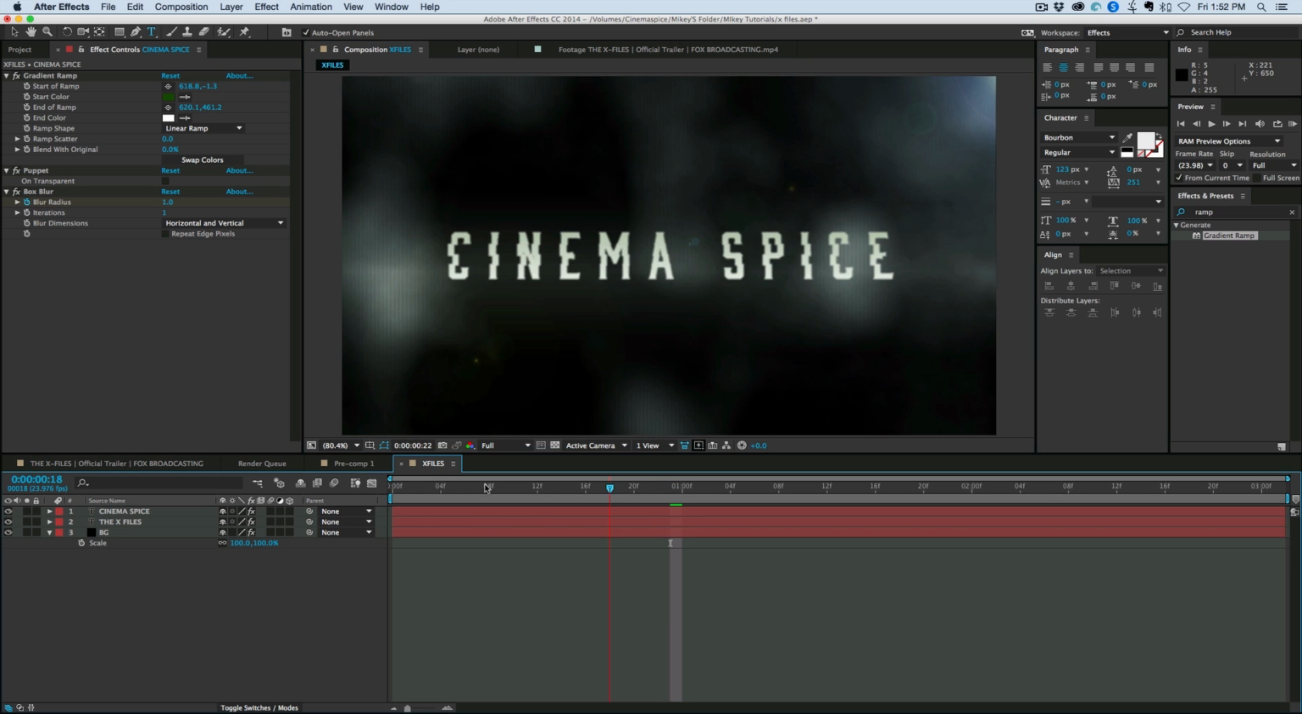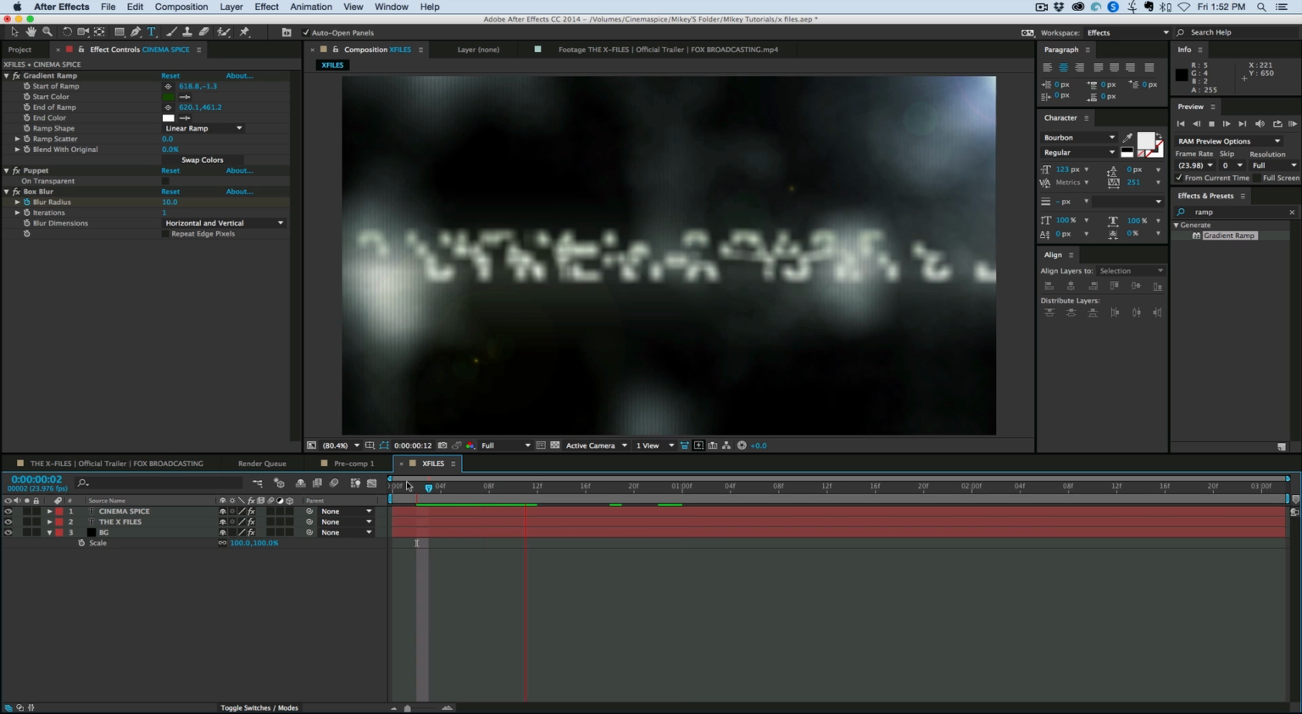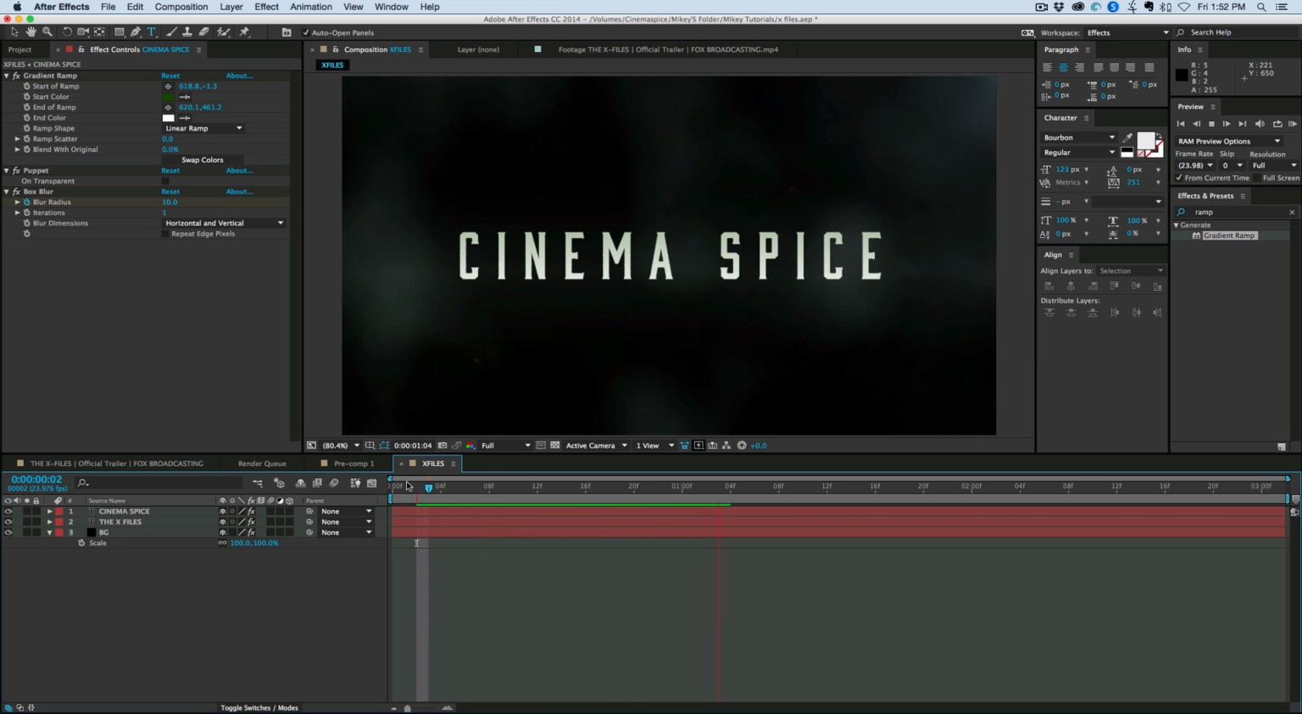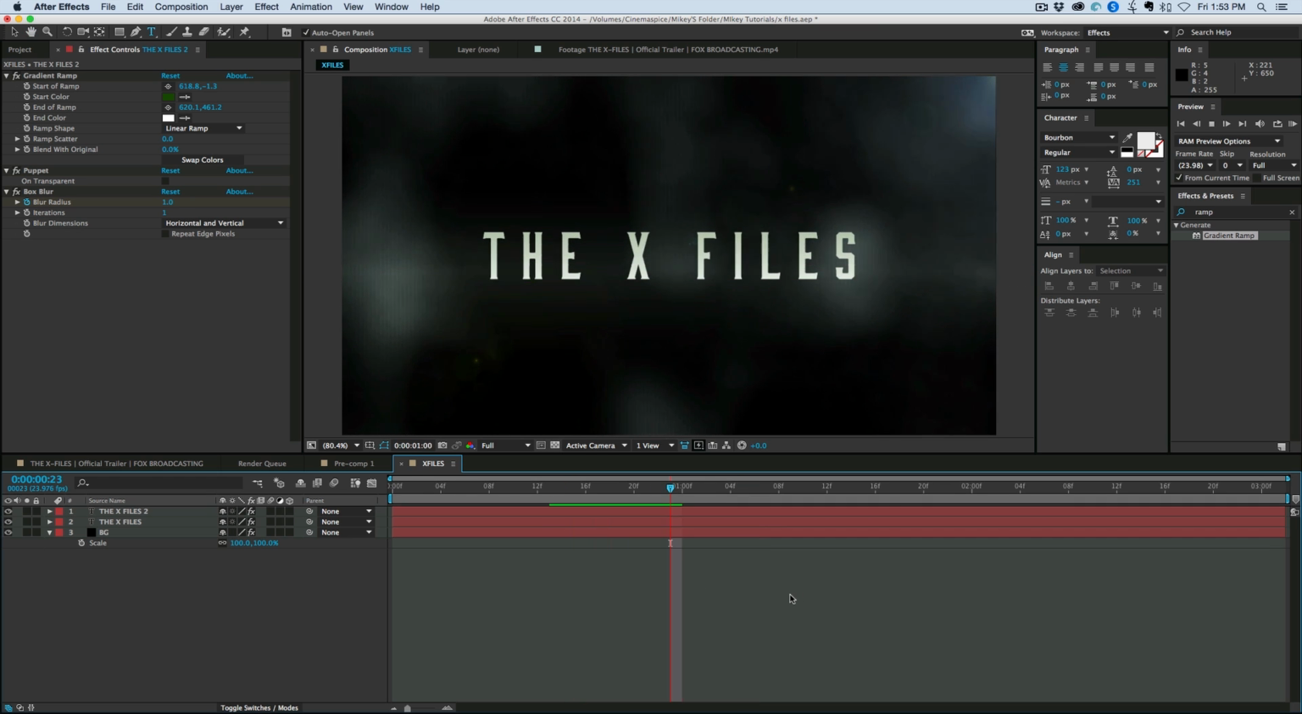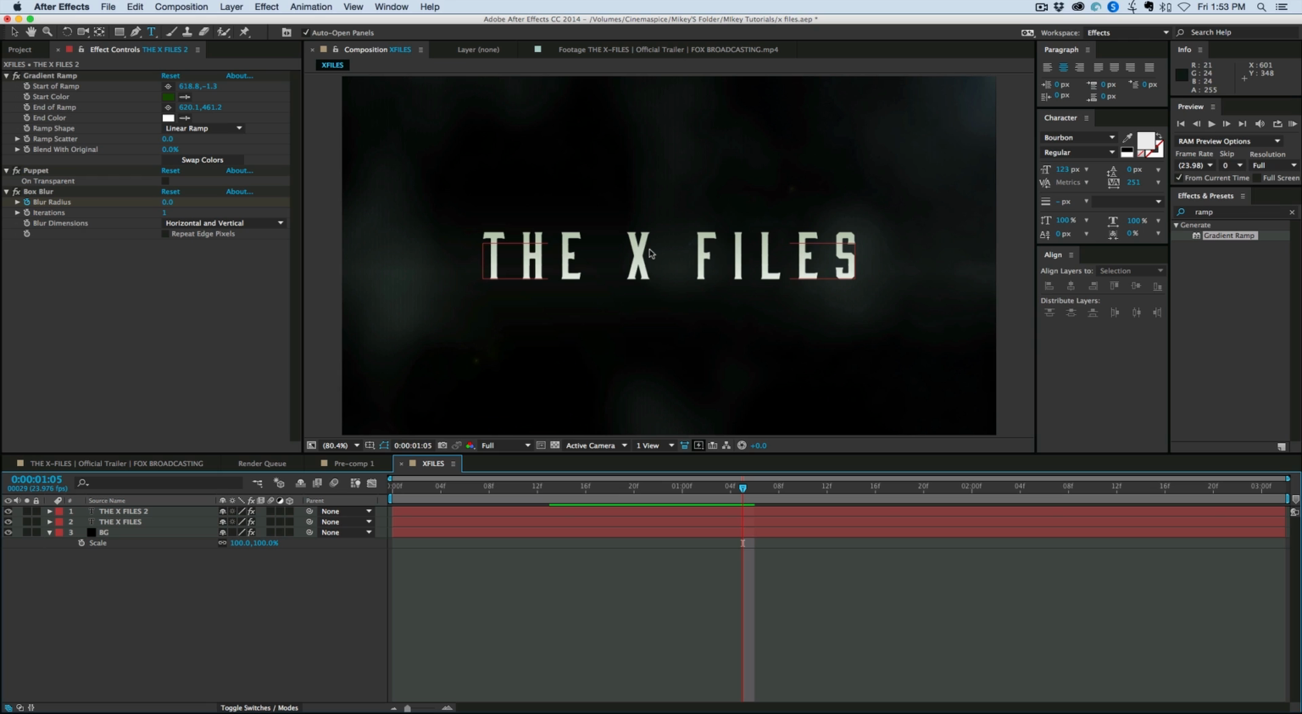Swap that out. And we've got it now with a new name. Okay, let's keep it the X Files. Now the last thing we need to do is add the circle around the X. So for this, I'm just going to use a shape layer. Let's grab the ellipse tool.